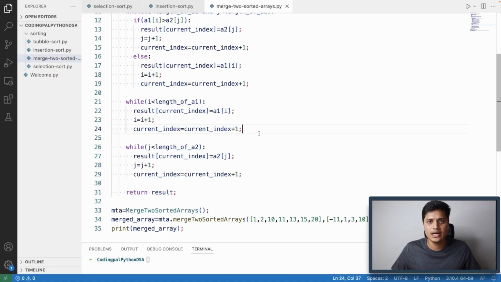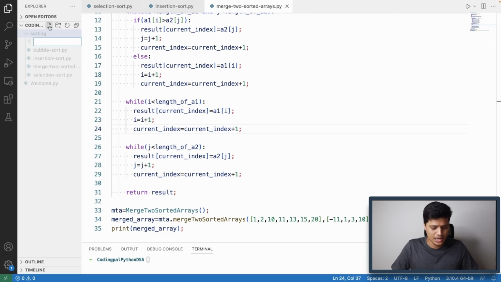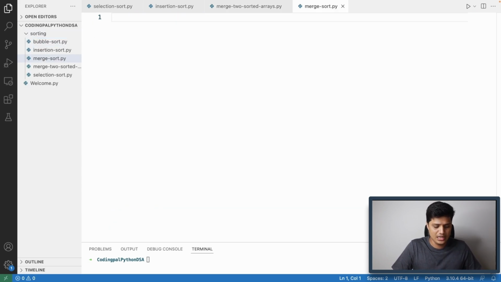As we have completed understanding the algorithm and writing the pseudocode of the merge sort algorithm, let's try to write Python code for the same. For that, inside this sorting folder in our project, I'm creating a new file called mergesort.py. Here I'm defining a class MergeSort.